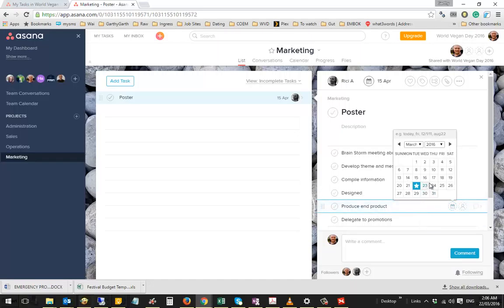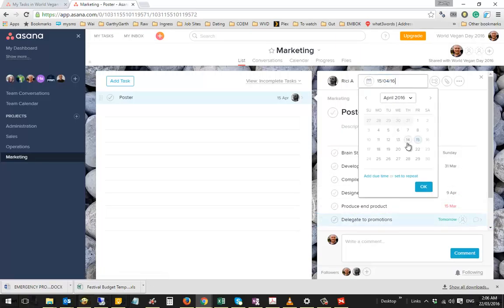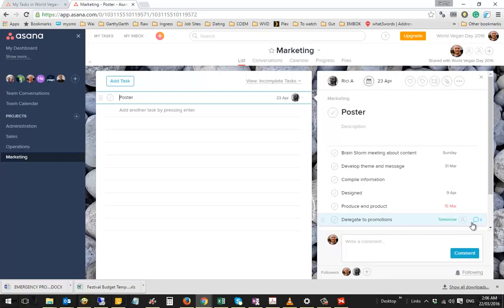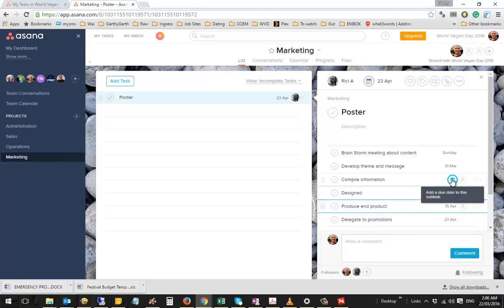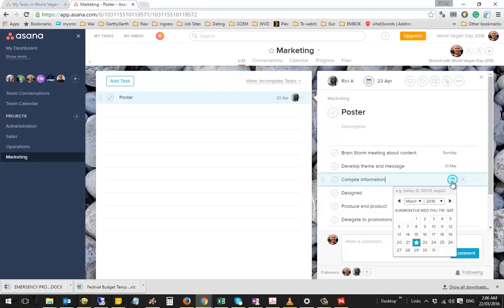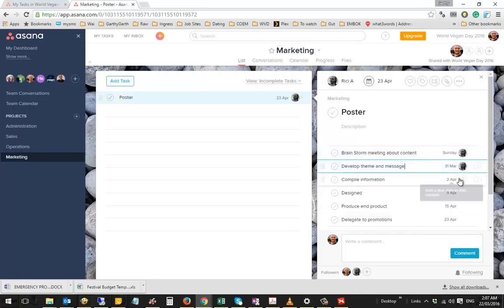So 15th, and probably printed maybe a week later, 23rd. So probably not realistic. 23rd. Oops. 23rd. Get these dates right. Very handy. Compile information by the 2nd. Okay, this is just a rough guide, but it helps Ricky know what's expected of her.